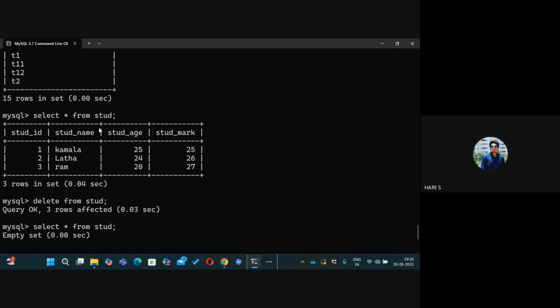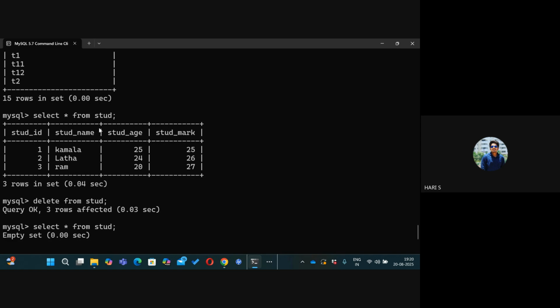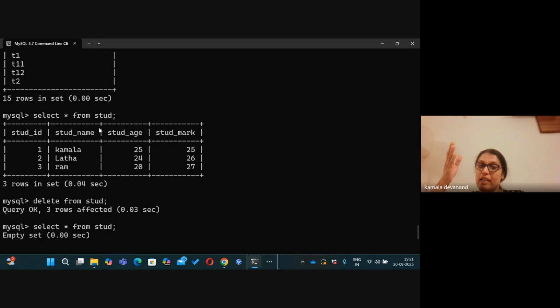Ma'am, delete student age from student. Delete student age from student. The whole column வேணும். அப்புறம் நான் என்னத்த மாத்துறேன் ஹரி? I'm changing the whole structure. இவ்வளவு பெரிய டேபிளா இருந்தது இவ்வளவுண்டா ஆயிடுது.